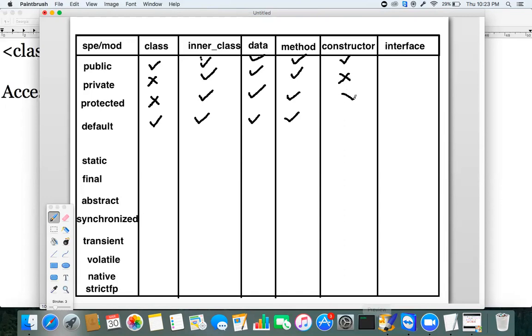Private is not applicable. Protected is not applicable. Sorry, specifiers you can apply for constructor. No issue. For interface, it's like a public declaration. It should be either public or default. It will not allow other types.